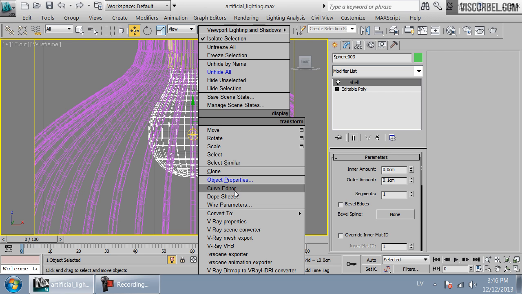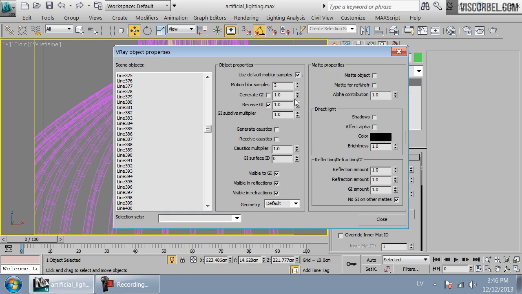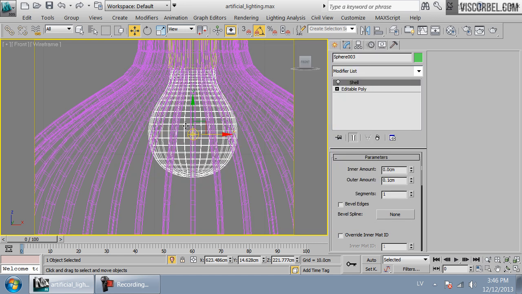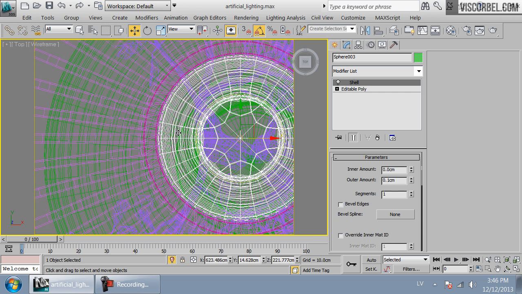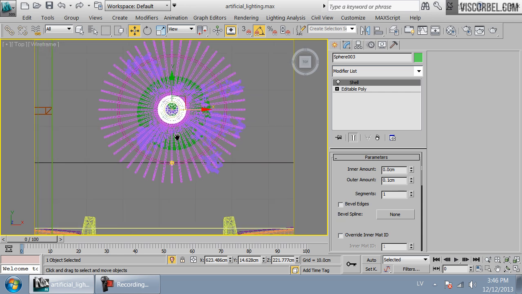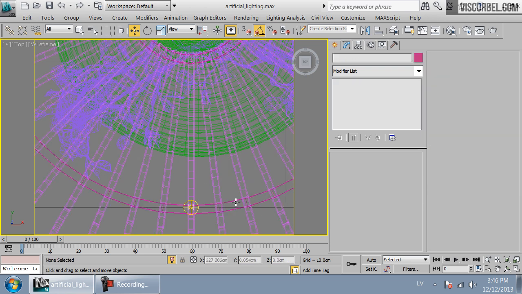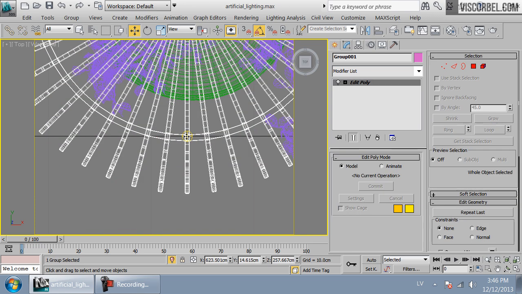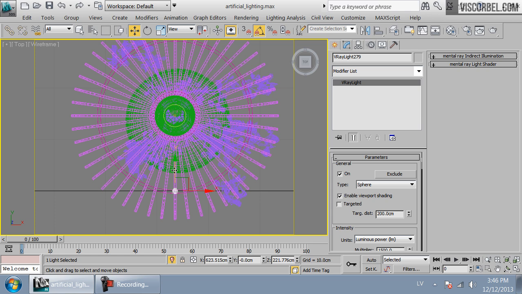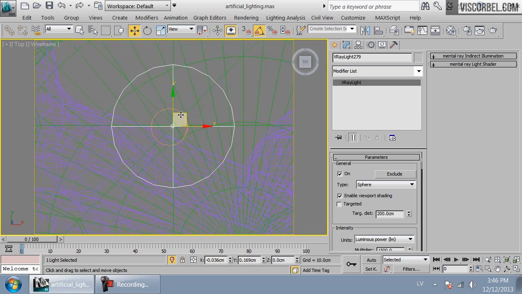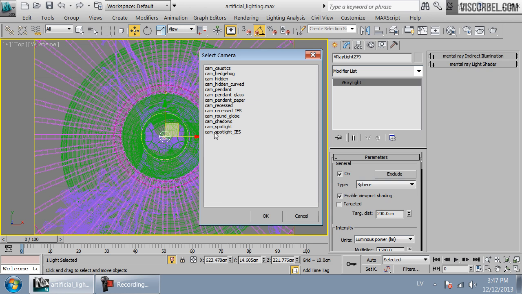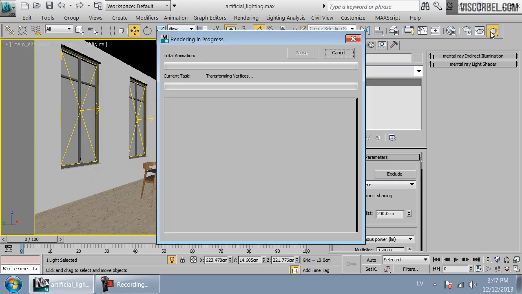Right, and also take the light bulb, right click, V-Ray properties, and turn off this option here, generate GI. So if it doesn't generate GI, if it doesn't cast any shadows, it's gonna render quickly, and it's not gonna mess with the rest of the scene. Let's make sure that light bulb is positioned in the center. Right, and move it right here. And let's see what happens.